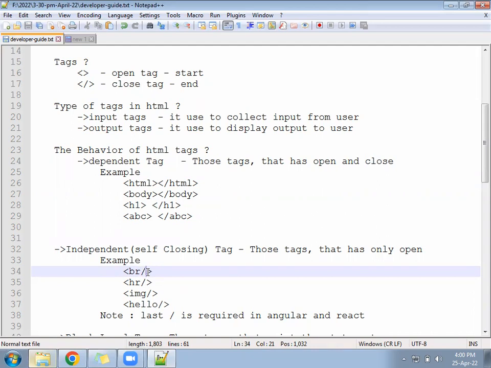And it is not only an independent tag. One word is also written here: self-closing. Self-closing itself represents: yes, I am independent, I will open and close myself. No need of separate closing. Okay, I hope you have taken the photo.